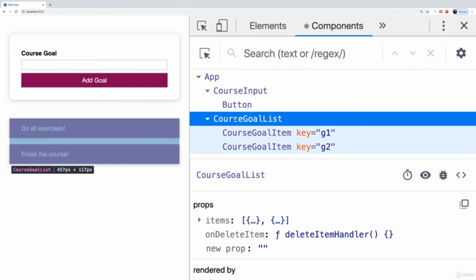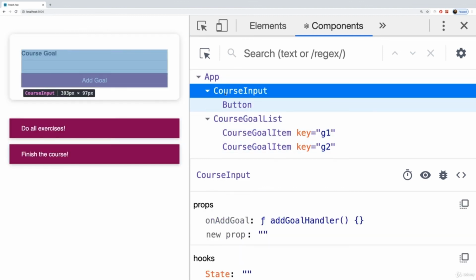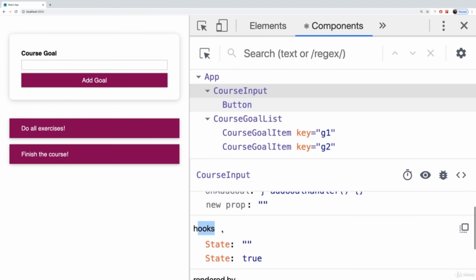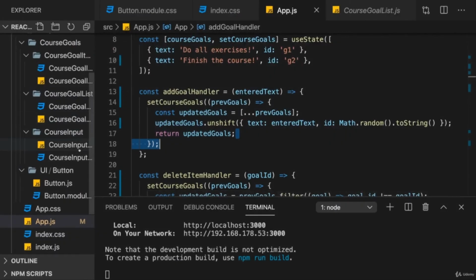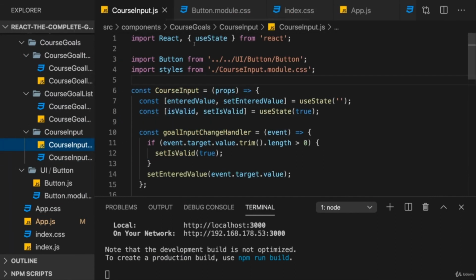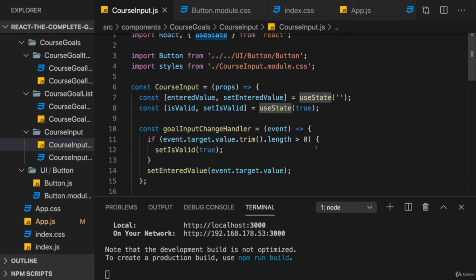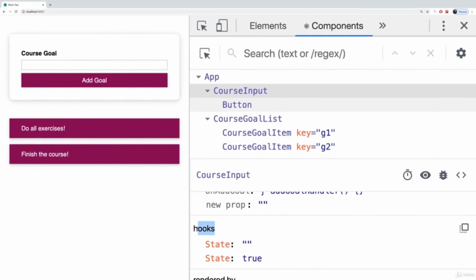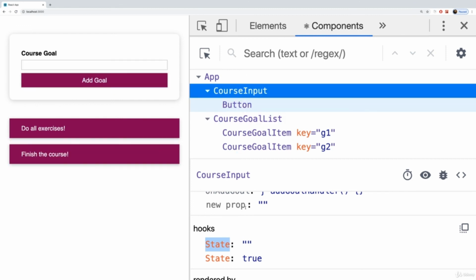Now, what you'll also see is that if you, for example, go to the CourseInput, you don't just see the props there, but you also see the hooks that are being used here. And you see that in there, we're using two state hooks. Remember that I mentioned that useState, which we use to manage state, is a so-called React hook. And later we'll learn about other hooks as well. So this is a so-called React hook, and that's why it's showing up under this hooks section here. It's a state hook, which is responsible for managing the state of CourseInput.